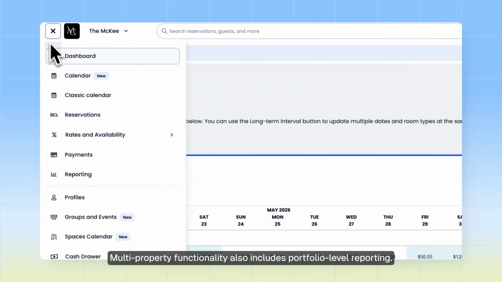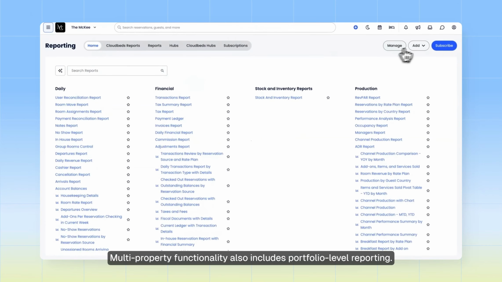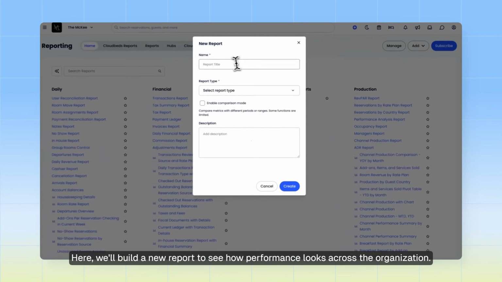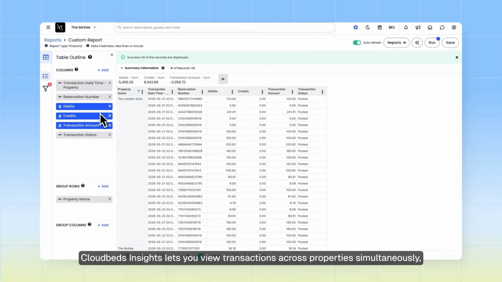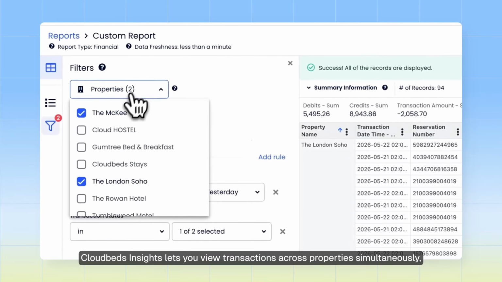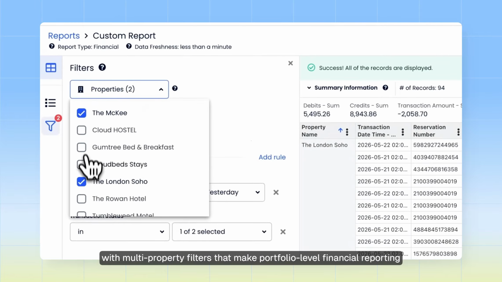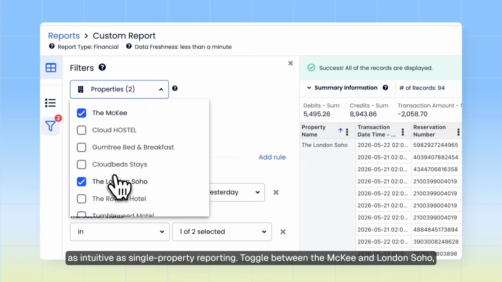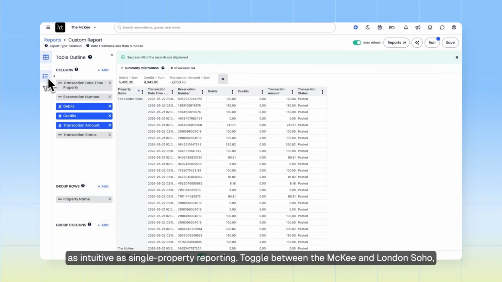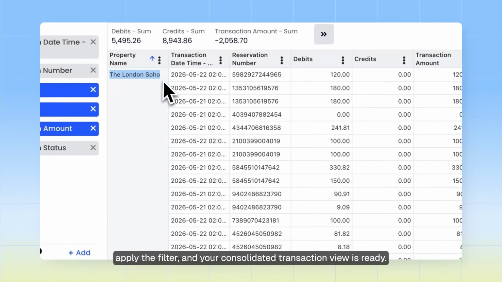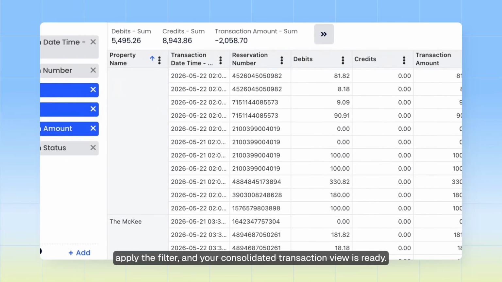Multi-property functionality also includes portfolio-level reporting. Here, we'll build a new report to see how performance looks across the organization. Cloudbeds Insights lets you view transactions across properties simultaneously, with multi-property filters that make portfolio-level financial reporting as intuitive as single-property reporting. Toggle between the McKee and London Soho, apply the filter, and your consolidated transaction view is ready.